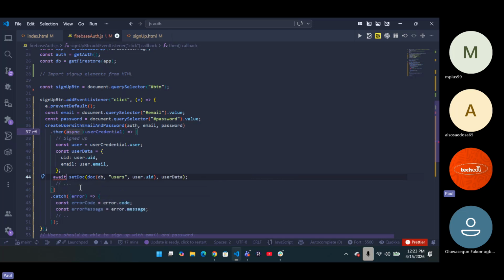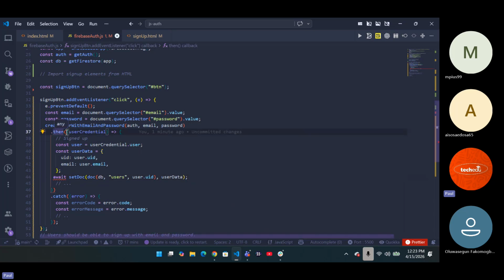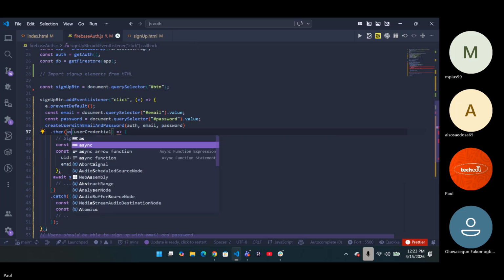Now, it's going to give you an error. Why is it giving you an error? It is giving you an error because you need to change that particular function to an asynchronous function. Now, what is the function? This is the function right here. So that's it. This particular function should go async.